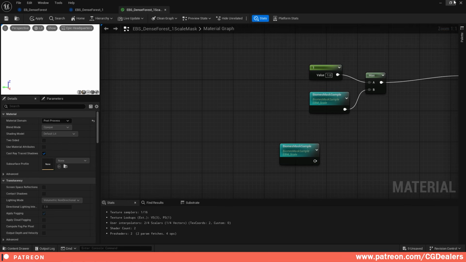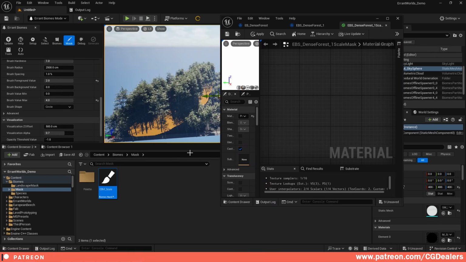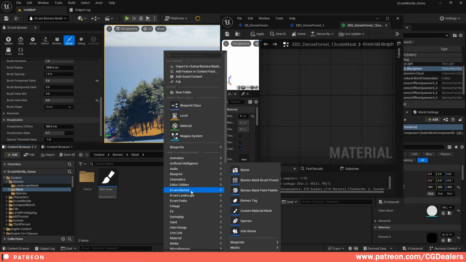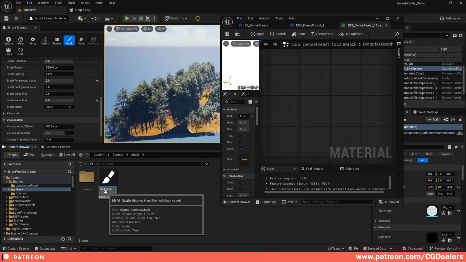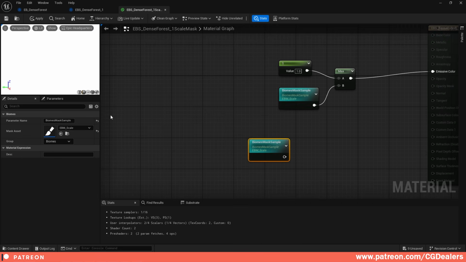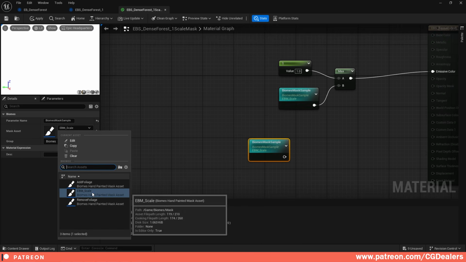To create this mask, it is super easy. What you need to do is right click, go to Errant Biomes, masks, and create a biome mask asset and choose hand painted mask. Click OK and just name it Errant Biome/scale. After you create the Errant Biome mask, select it from the dropdown.